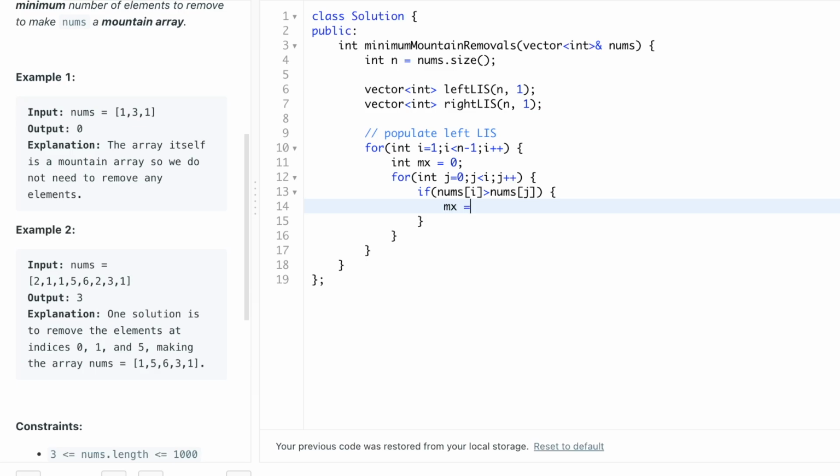So we will populate, our maximum size will be the maximum of the previous maximum size, or what is present in the LIS. It will be left LIS at your jth position, because j is now traversing from this 2 till 1. When we come out of this loop, we have the maximum length of the LIS on its left side for 5, and for 5 now how will we populate? So left LIS of ith will be equal to 1 plus your mx, right?